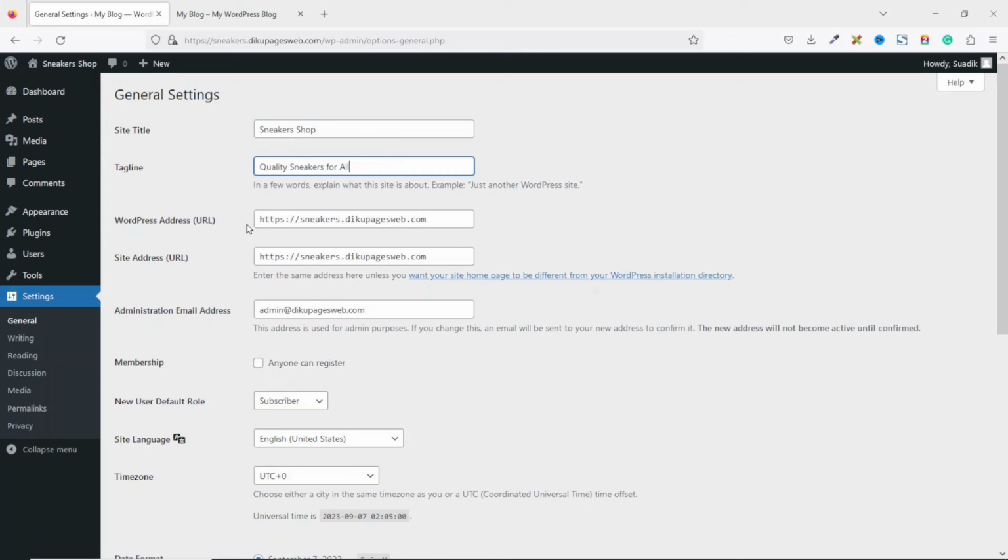The next fields we have are WordPress address as well as site address. Here you need to make sure that you have the HTTPS here so that you will have a secure website. Next is administrative email address. This is the email address we created for our online store, and that is the same email address we used when we were setting up WordPress, or when we were installing WordPress.